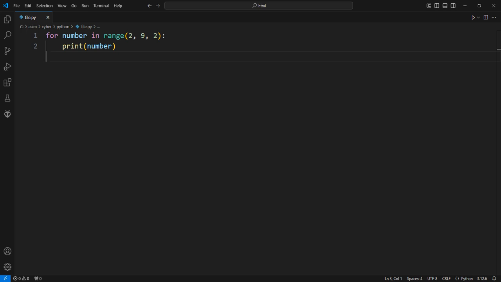Breakdown of variables. Number. This is an integer variable that holds the current value of the sequence generated by the range function. The variable number will hold the following values as the loop progresses: 2, 4, 6, and 8. Each time the loop runs, number is updated to the next value in the sequence.